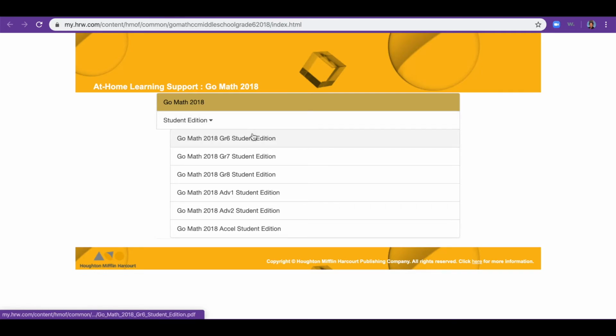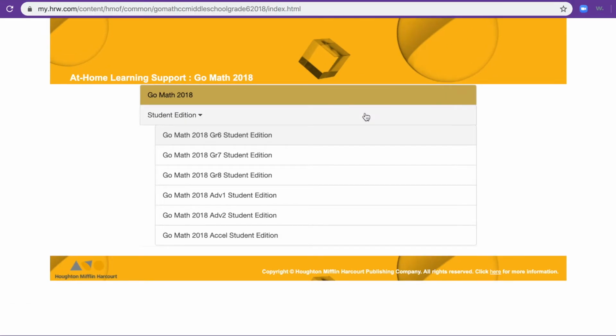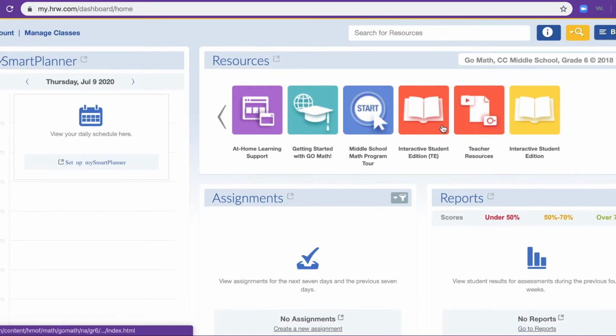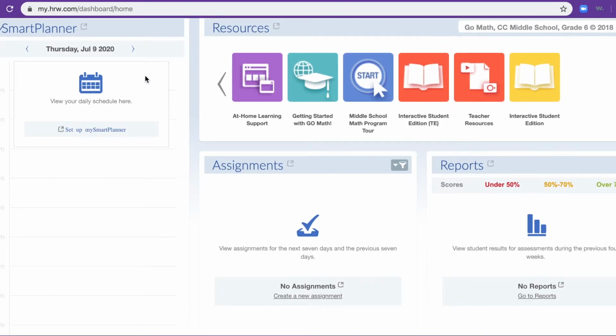So this is now the at-home learning support. And with at-home learning support, they just break down a tool that you can use to really get in and understand how to help your child at home. And students will be able to have that extra support to really break them in.